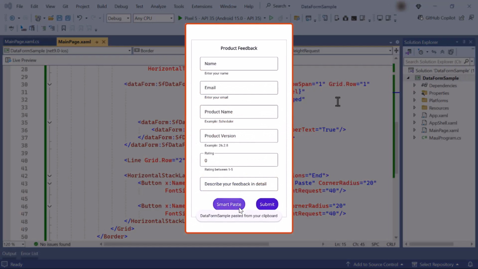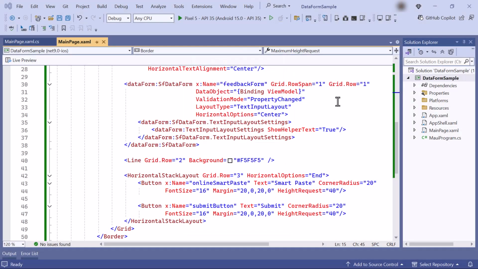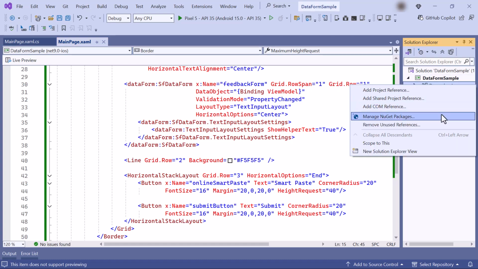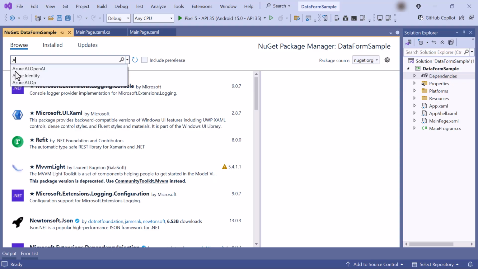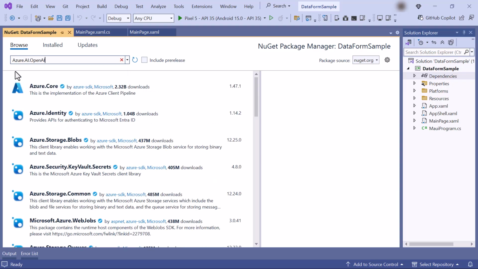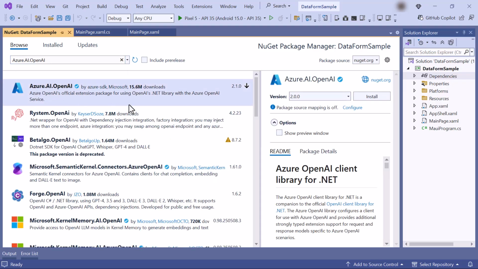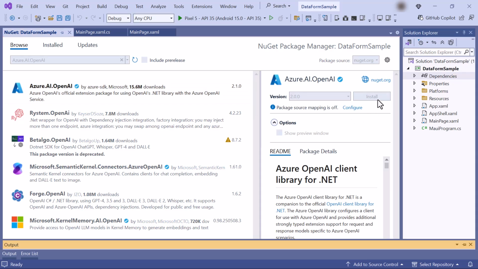Next, I will show you how to paste the feedback into a data form using the AI service, which automatically sorts the text, ratings, and other details into the appropriate fields. I begin by integrating an AI service into the application. So, I open the NuGet Package Manager and switch to the Browse tab. I search for the Azure AI OpenAI NuGet package, select it, and install it in my project.